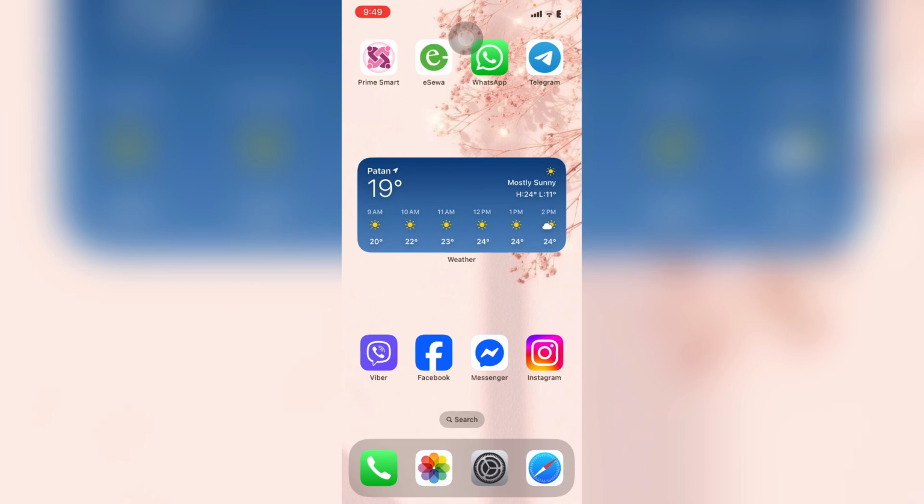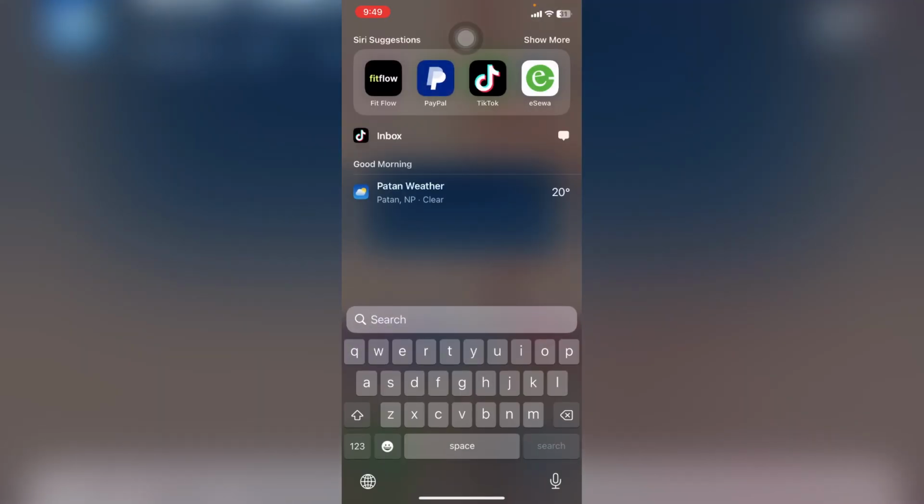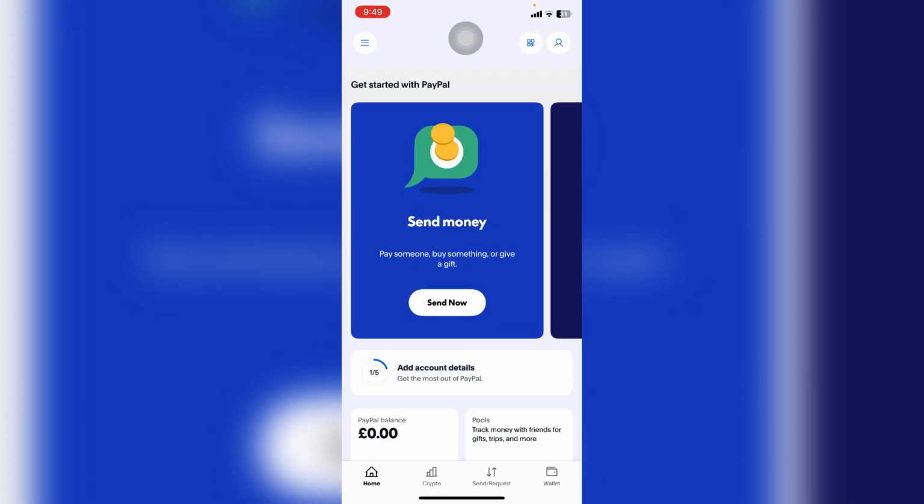First, make sure you have downloaded PayPal on your phone. After that, click on the search bar and open PayPal. Now make sure to log into your account. After you log into your account, you can see this human icon on the top right corner. Click on it.